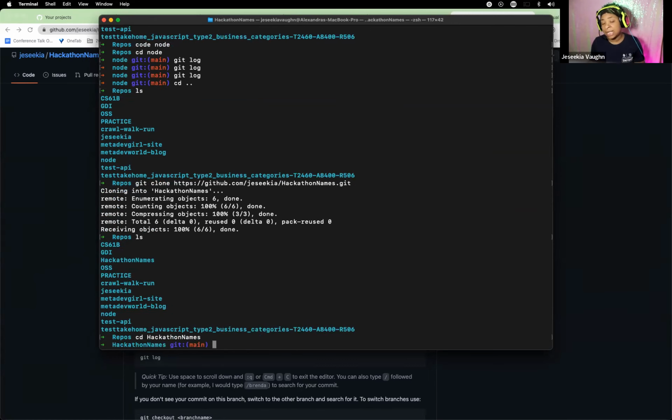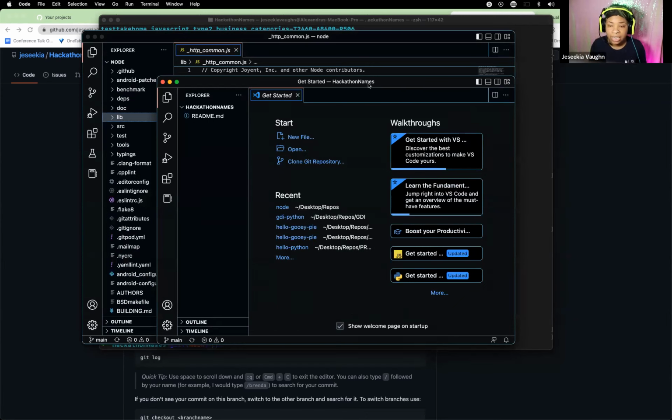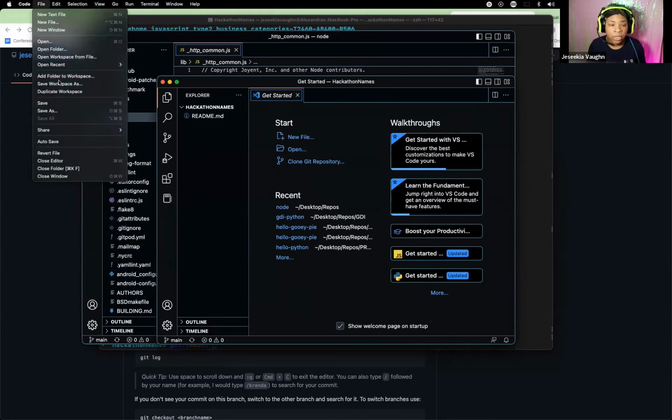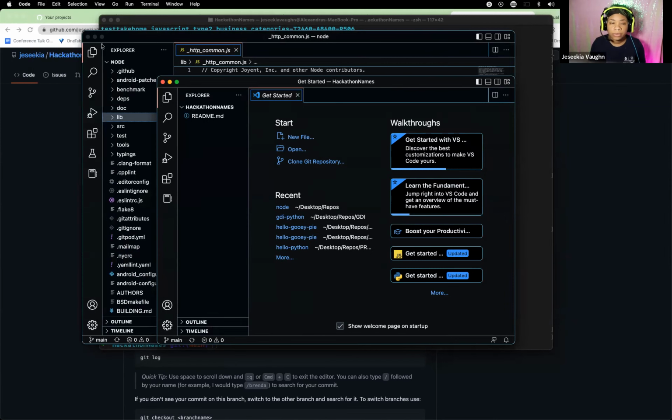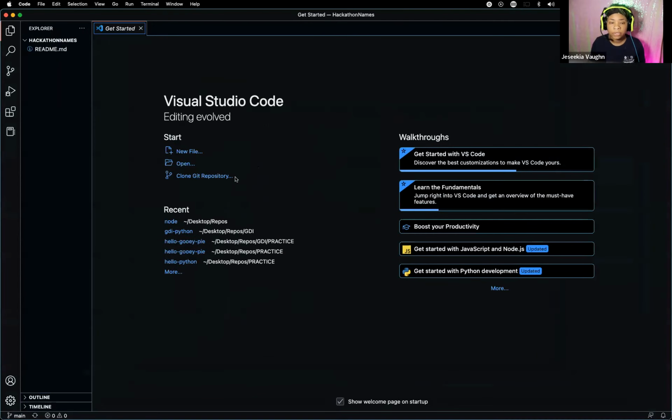And now again, since I am inside of a repository, I see automatically that this is a Git repository. So I would go ahead and open this up in VS Code. I'll hit code dot, and the dot is just going to say open this current folder. So I'm going to hit code dot, and that opens the entire Hackathon Names folder for me, or as I mentioned before, you can do File, Open Folder here. I don't need this window, so I'll just minimize that one for now, but that was the node folder.